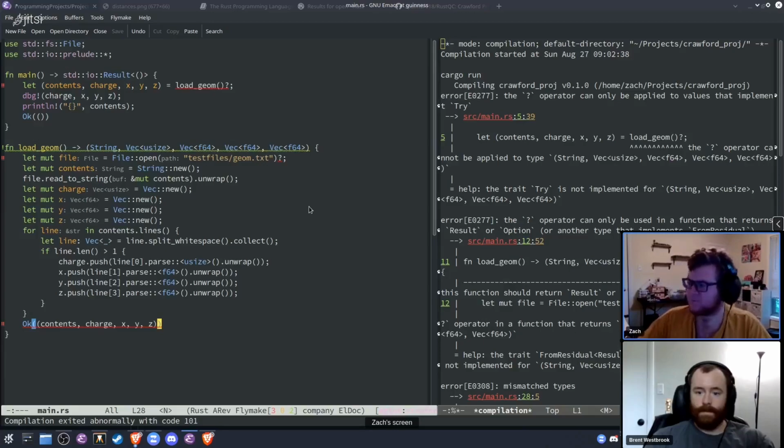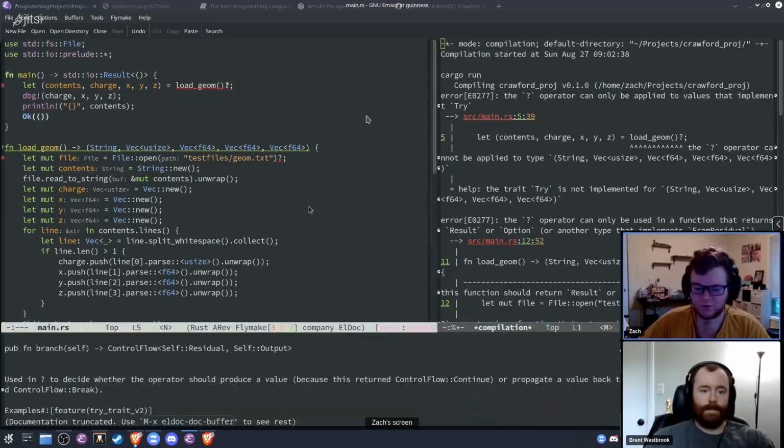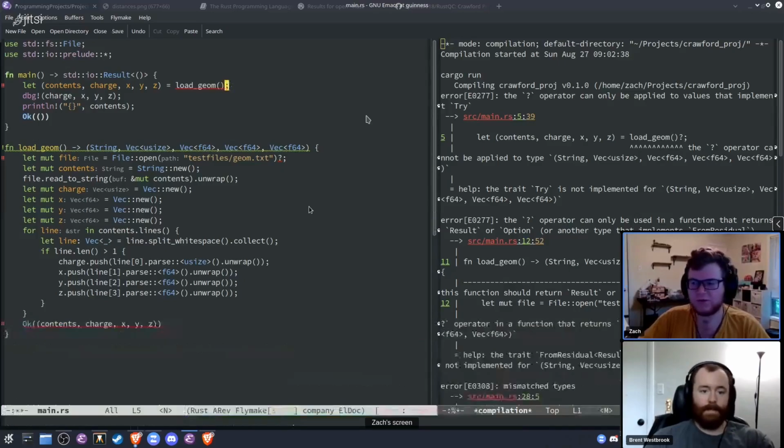Oh no. Okay, so the question mark operator cannot be applied to this type. Help: the trait try is not implemented. I think the next error might be more helpful, this one here. The question mark operator can only be used in a function that returns result or option. So that just tells me that when I'm up here, I would need to delete this question mark at least to take care of that one error.